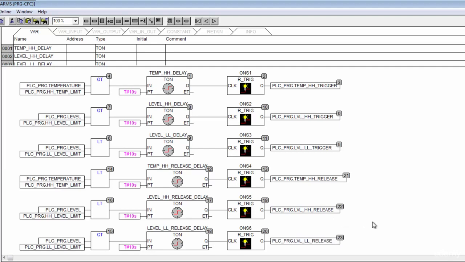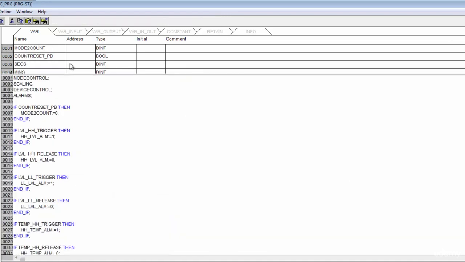Now we have our alarms being controlled from this CFC, and back in our main program we're actually going to be doing the energizing and de-energizing of those bits because we want to control those there anyway. So now we've got some alarm logic. That's probably going to work, we'll find out.